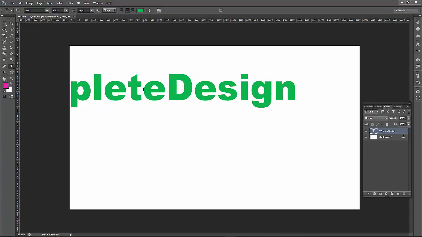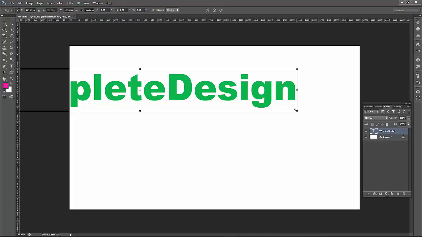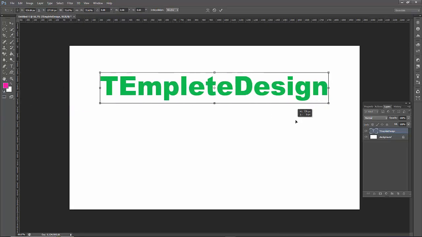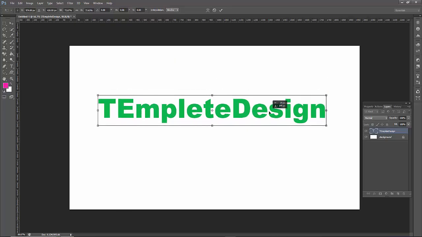Now press Enter on the keyboard. Now again press Ctrl T on the keyboard. Now resize your text. Now resize the text, then press Enter again on the keyboard.